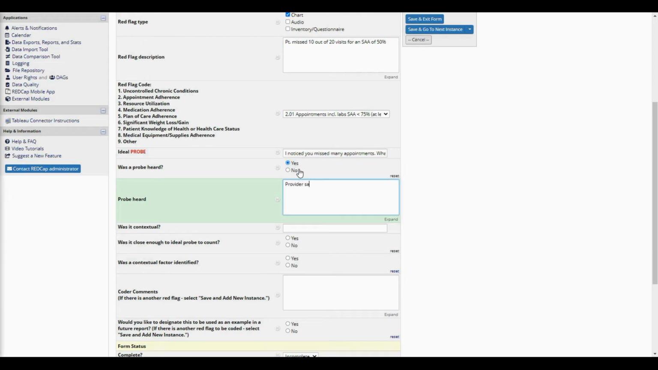What was the probe? Provider said, why have you been missing so many appointments? Was this a contextual probe? Yes. We're looking to see, are they asking about a patient's context, something about their life circumstances? Is this a close enough probe? Is it close enough to my ideal to count? I'm going to say, yep, it's pretty darn close. And then I'm going to go back and continue to listen to see if the patient reveals a contextual factor.